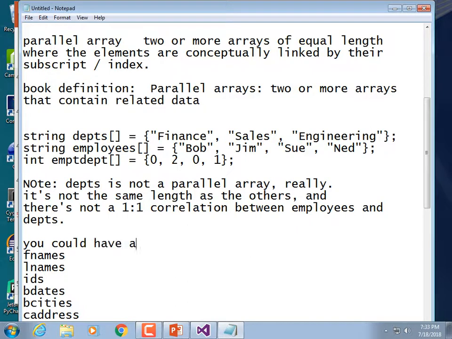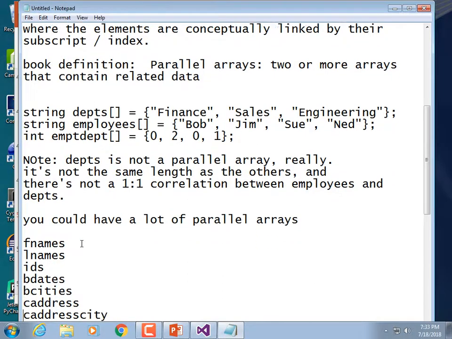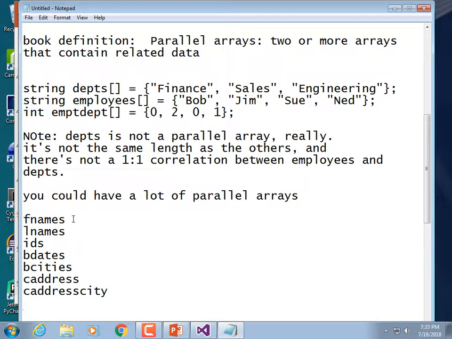You could have a lot of parallel arrays. I'm not going to type in examples of each one, right? That'd just be tedious. First name is equal to Joe, last name is equal to Bob, their ID is 1, their birth date is what, you know. I think you get the idea.